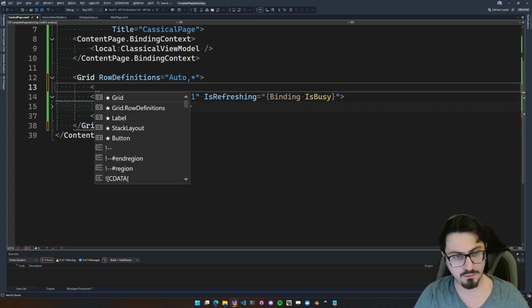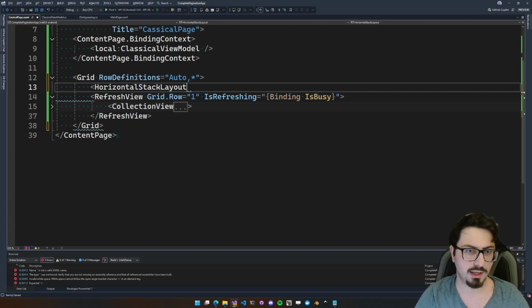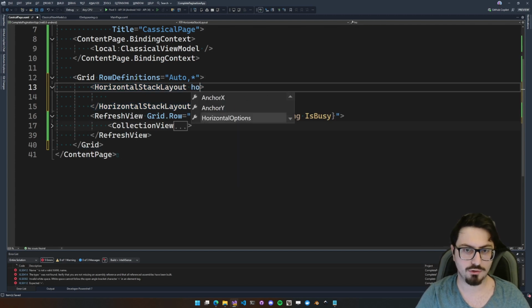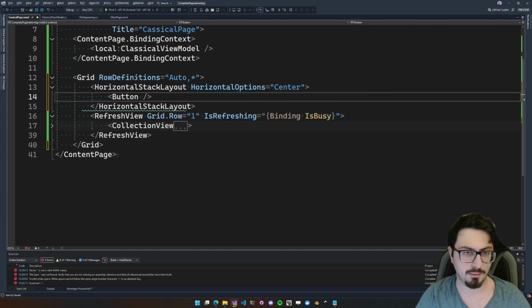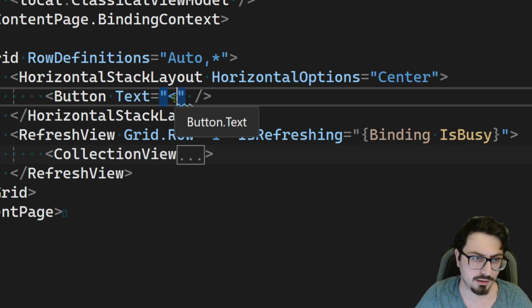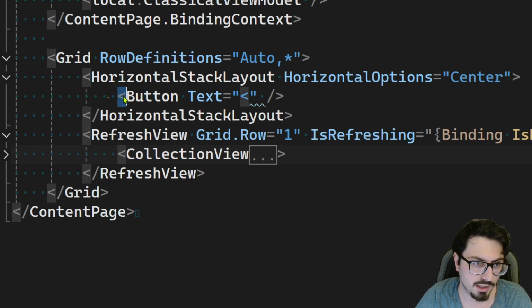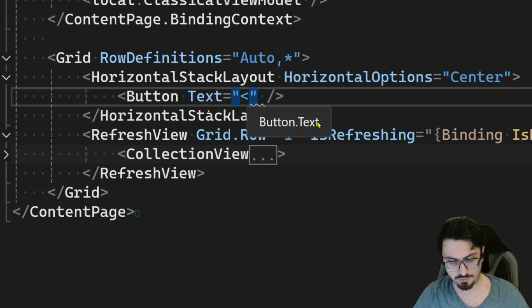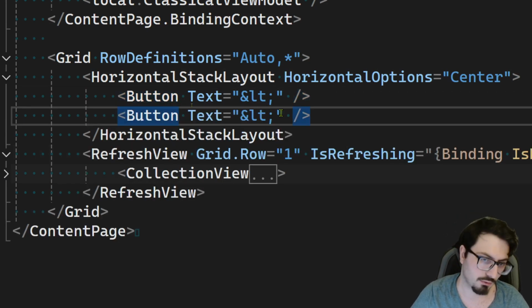And in the first row, I can use a horizontal stack layout, which will be horizontally centered. And I will add a button for going to the previous page. So which text will be this, but you cannot define this character in any XML formatted document because this is a special character, you can see. So you have to use lesser than. Probably you know, but I just wanted to explain.